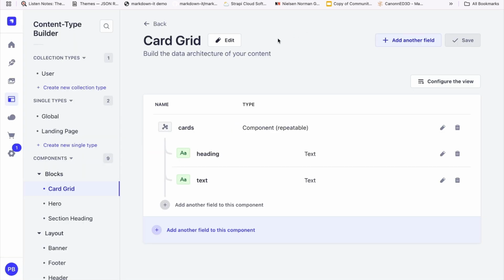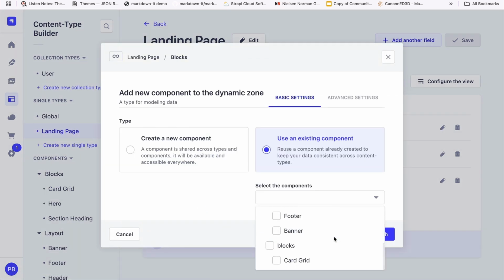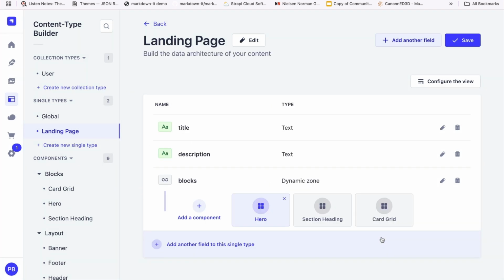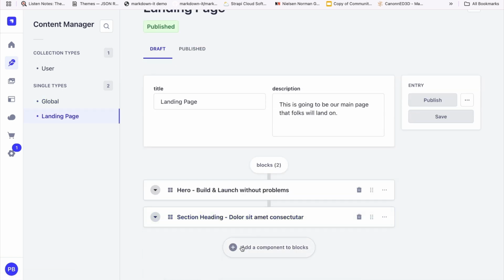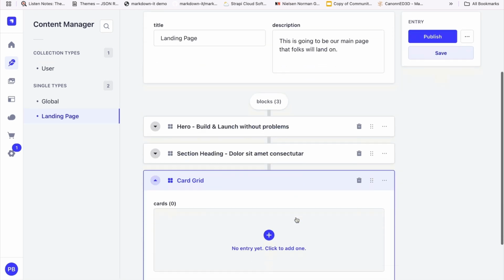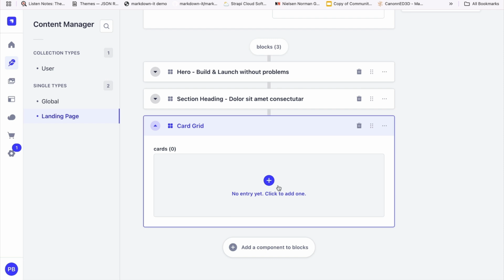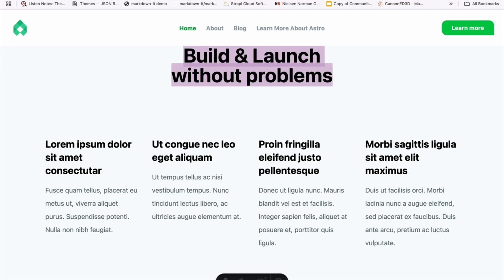Now that we have our card grid, we're going to go ahead into our landing page, add another component, and we're going to grab our card grid and click finish, save. And now we're going to navigate to our content manager, go to our landing page, and we're going to click add component. And notice our card grid is now available. When we take a look, we have our cards where we're able to add that individual card component. So let's go ahead and add 4 cards.